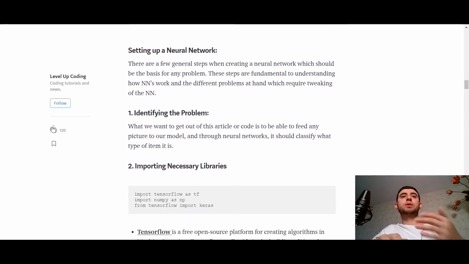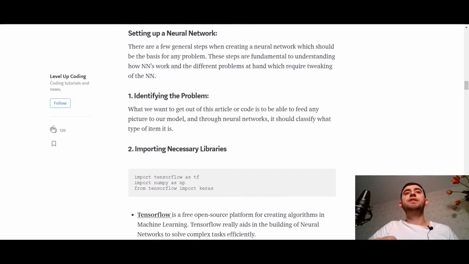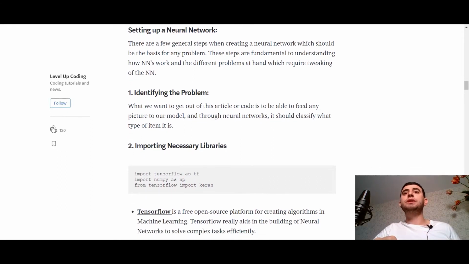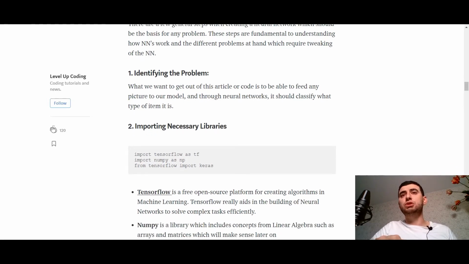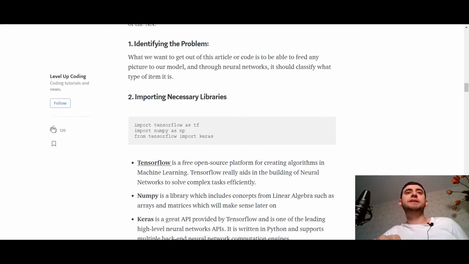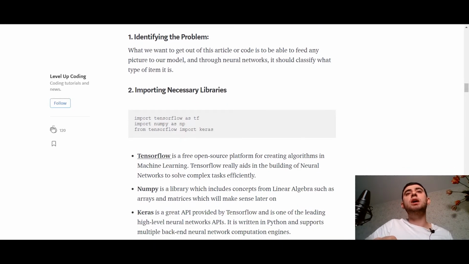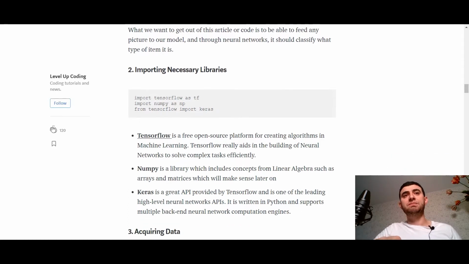So let's start with setting up a neural network in Python. There are a few general steps when creating a neural network which should be the basis for any problem. These steps are fundamental to understanding how neural networks work and the different problems at hand which require tweaking of the neural network. So first of all, we need to identify the problem. What we want to get out of this article or code is to be able to feed any picture to our model, and through neural networks, it should classify what type of item it is.